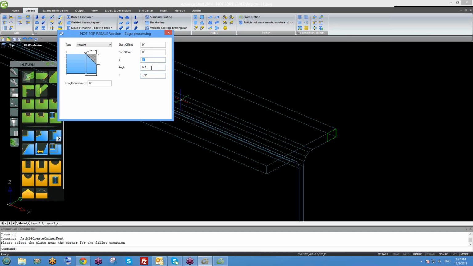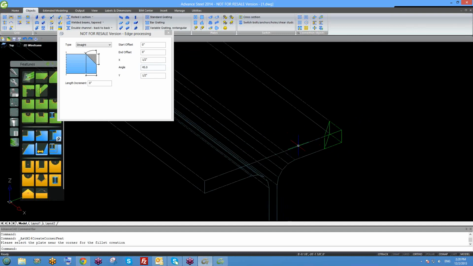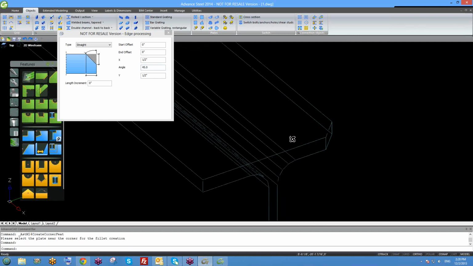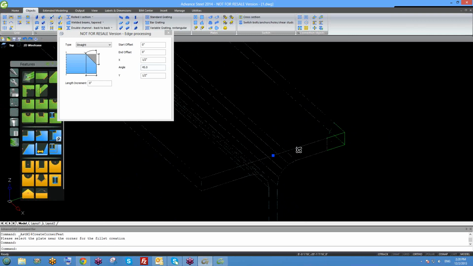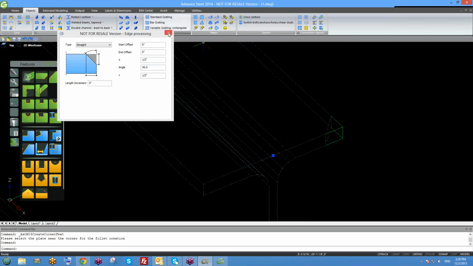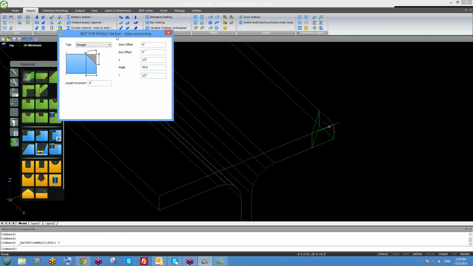And here, let's say 8 inches. And here we've got 45. All right. So to modify that, double click on that, brings up the dialog box, change the parameters.